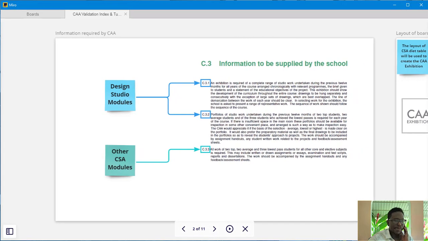There are three main items that we're going to include on the Mirrorboard, right? And this is laid out in the document that was provided by the CAA. So these 3 points that I've highlighted here, C 3.1 and 3.2, have to do with showing works from Design Studio modules, and C 3.3 are the other CSA modules, right? So these are the main ticket items that we're going to be showing on the Mirrorboard, and I'm going to give you a quick tutorial of how you can upload your student work to these boards.